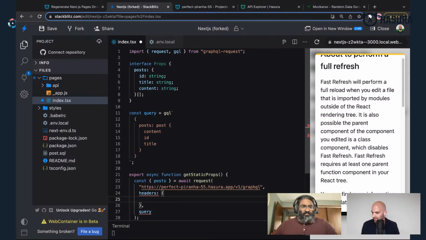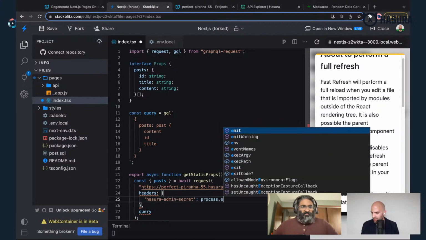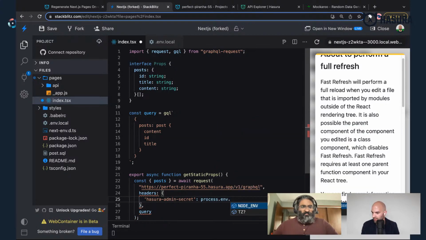And we can do the admin secret. And we'll do process.env. What is secret token? Hasura admin secret. Oh, okay. Oh yeah, sorry. Good.